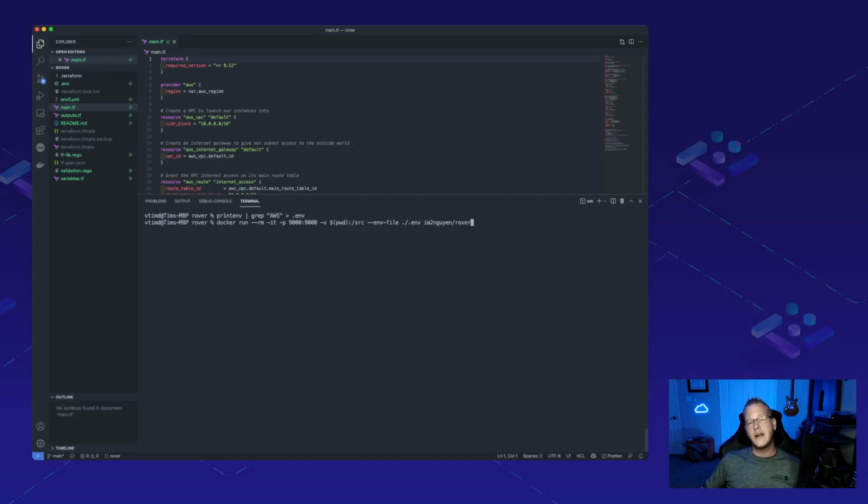We're gonna point it at port 9000, and then we're gonna point it to our environment file, and then we're gonna give it the image for Rover. And we'll go ahead and run that. All of this information is right there in the README on the GitHub, so it's really, really easy to get started. It's gonna go through, it's gonna initialize Terraform, it's gonna generate the plan.